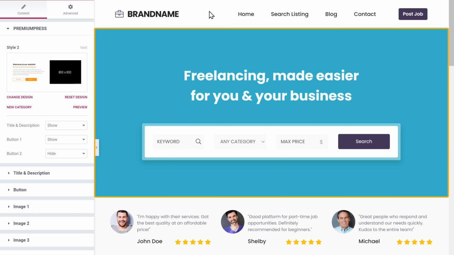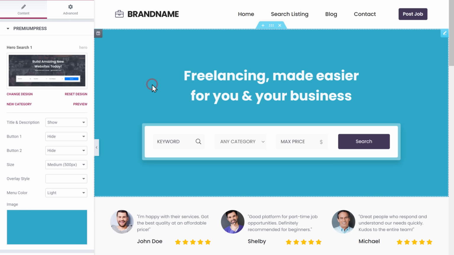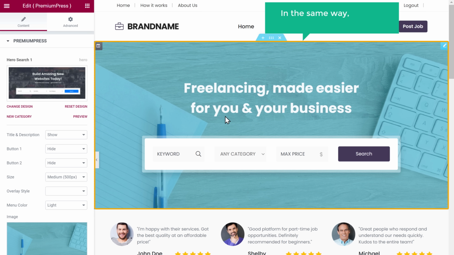Now if you want to change the background image for this section, just click on that image and you will get these options. Now click here. Then drag and drop an image from your computer. And as you can see, the background image has been changed. In the same way, you can change any image on your site.